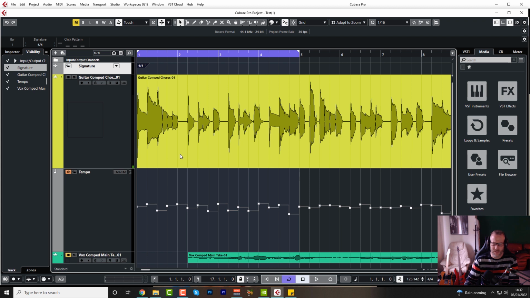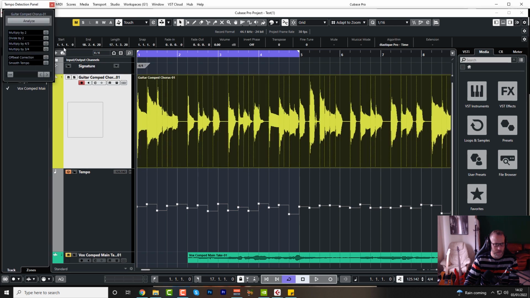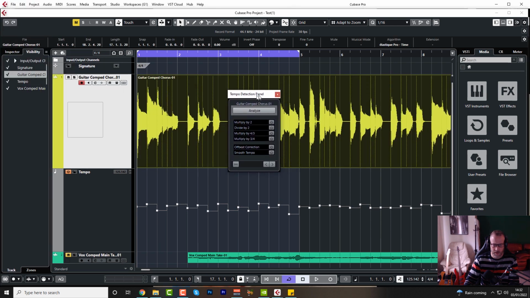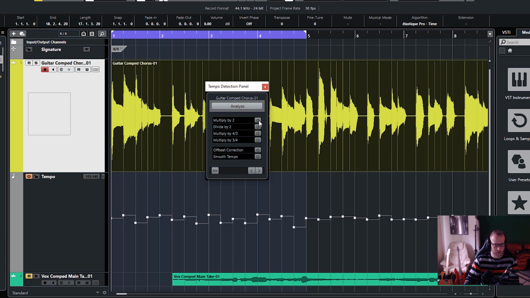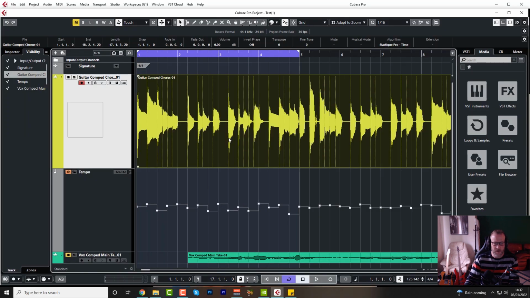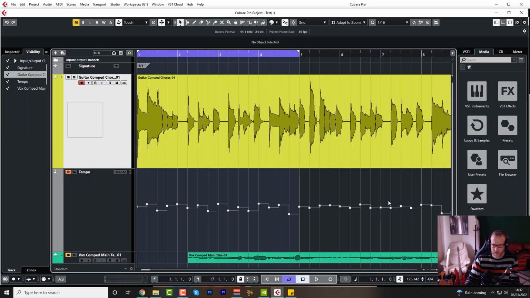If for some reason it's detected like half speed or something like that, I'll just show you what to do in that situation as well. See this little box up here, which I'll bring down here. You can either multiply by 2 or divide by 2 if it's like half time and hasn't quite detected it properly. So what use is this to us with all this information down here?